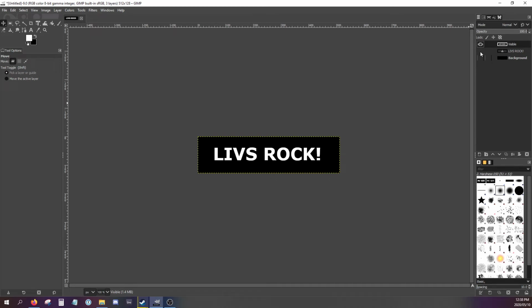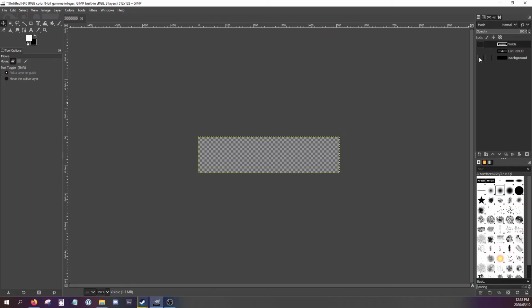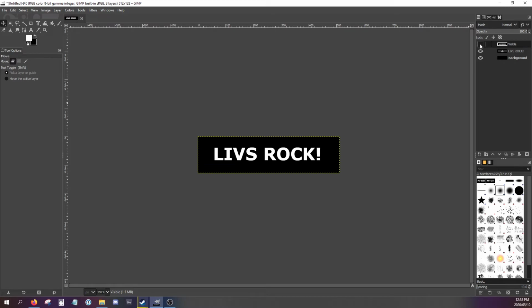So you can see over here, if we hide that, we've got our black background, we've got our white text. When I had both of them visible and I said create a new layer from visible, it selected both of them. And now what I want to do is add a blur.